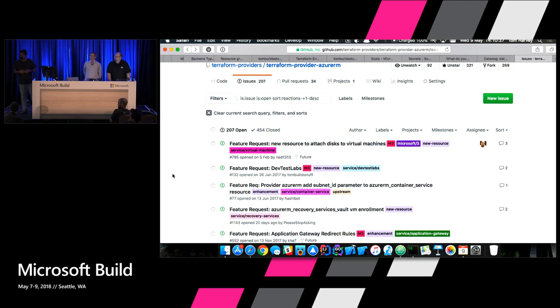As someone who writes a lot of ARM templates, I'm looking at this session and thinking maybe I should be writing some of these templates using Terraform. But I'm concerned about the previous question, that new resource providers and enhancements to resource providers in Azure are happening every day.